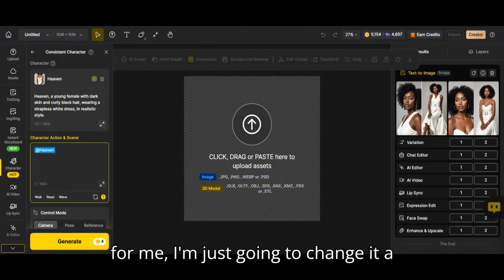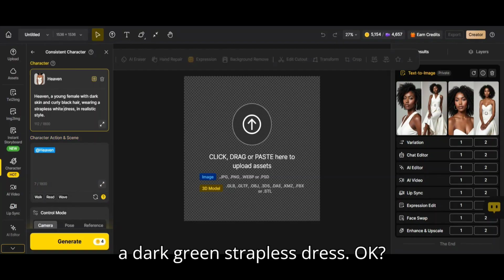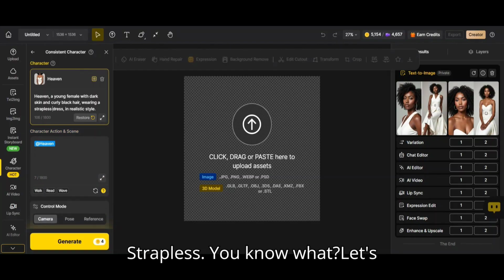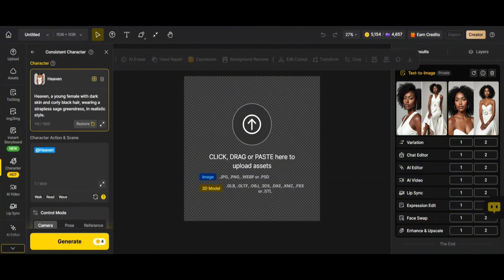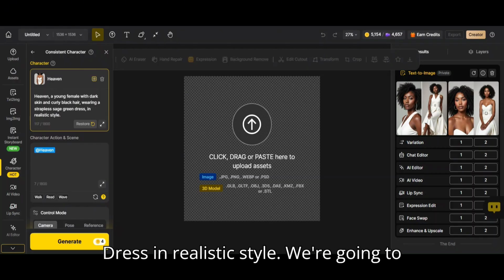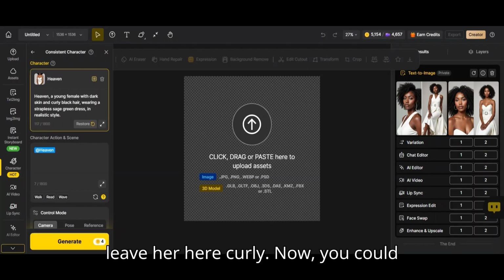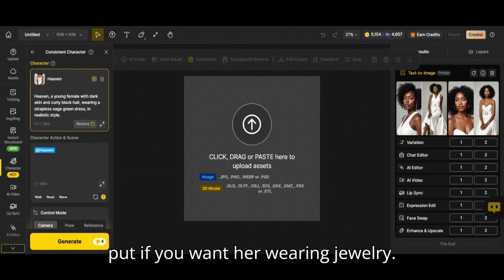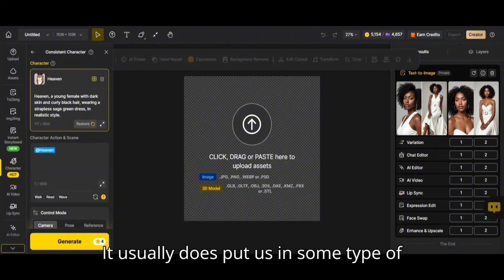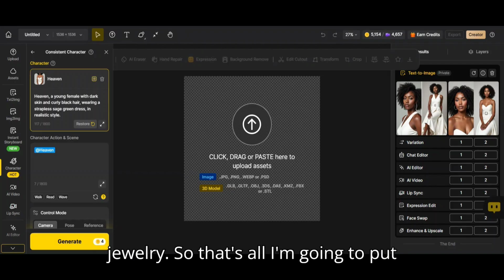So for me, I'm just gonna change it a little bit. I'm just gonna put her in a dark green strapless dress, okay? You know what? Let's make it sage green. Sage green dress in realistic style. We're gonna leave her hair curly. Now you could put if you want her wearing jewelry. It usually does put us in some type of jewelry. So that's all I'm gonna put here.